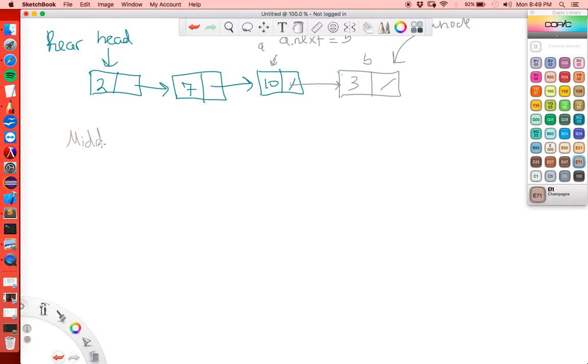Okay, so this is somewhere in the middle. Let's recreate our list here. So we have 2 referencing the next node, which is 7. We're referencing the final node, which is 10, and that's null. And this is also our head. We have a head pointer pointing to the first node in the list. Okay, so let's say we want to add a node somewhere between 7 and 10, right?